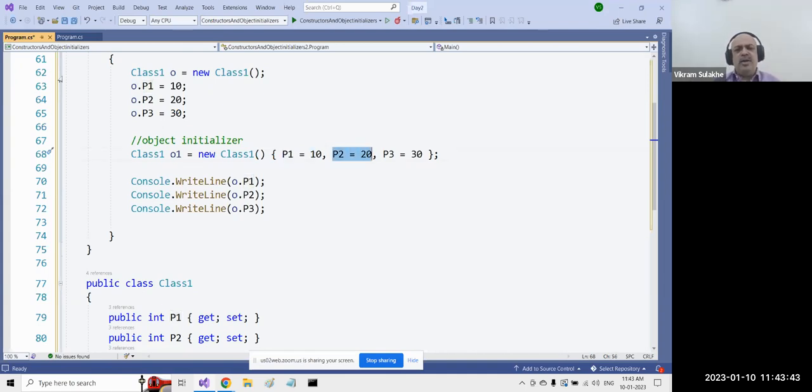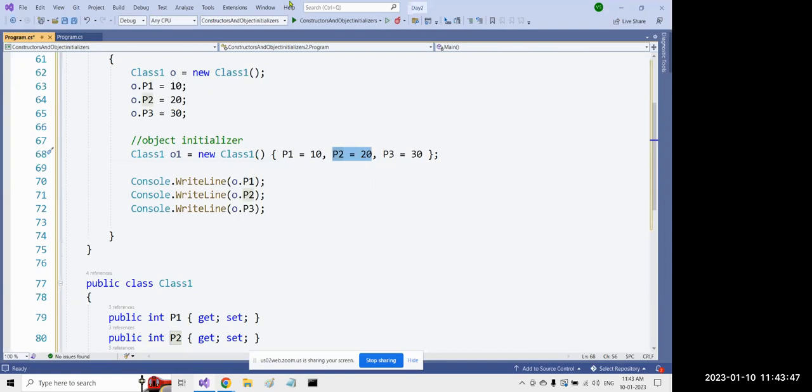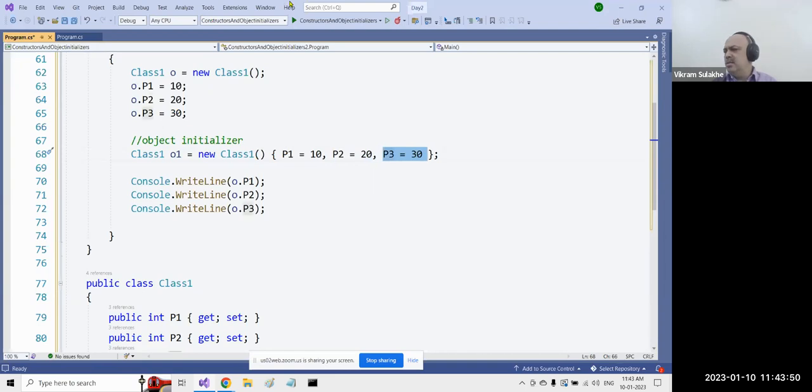What will happen here? P2 equal to 20. What will get called? Set for P2. And what is getting called here? Set for P3.